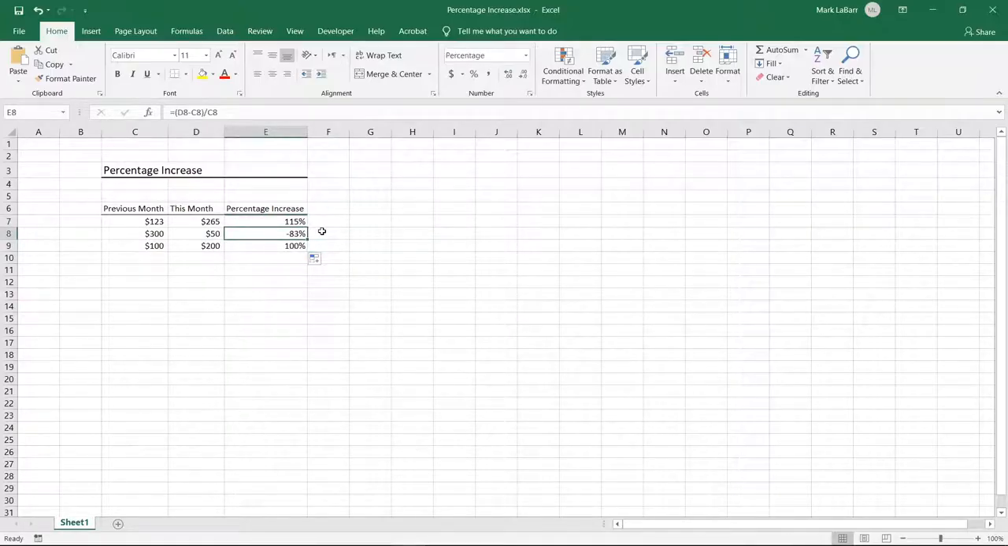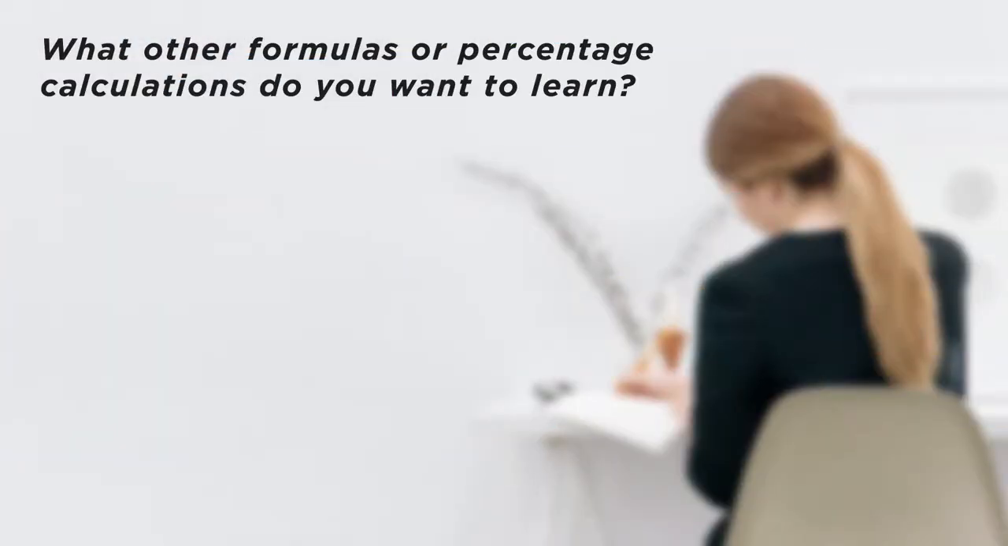Now you can calculate percent increases. Remember that the previous number is always subtracted from the current number, and then that difference is divided by the previous number. What other formulas or percentage calculations do you want to learn?